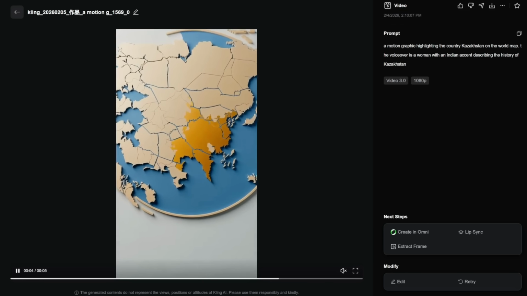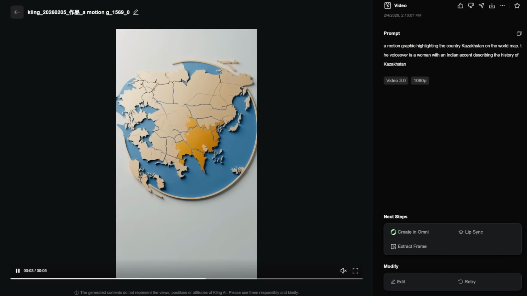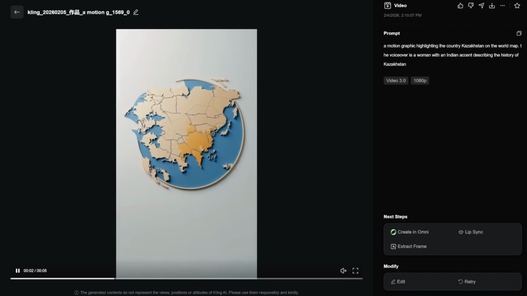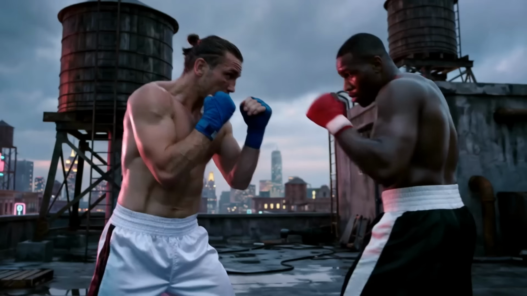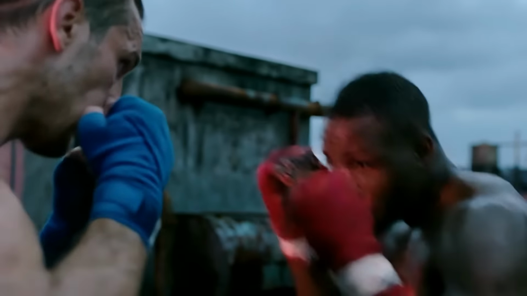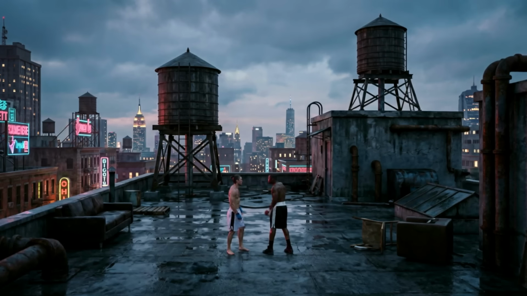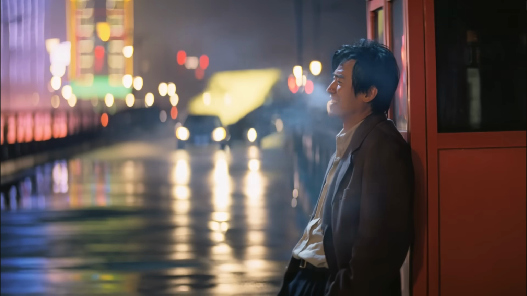A lot more errors here. It can't really label where Kazakhstan is on the map. It also got the world map completely wrong, but it was able to generate a woman with an Indian accent. Alright, so those are some of my quick tests. Hopefully that gives you a good sense of what it can and cannot do. The most impressive feature, in my opinion, is definitely the multi-shot option, where you can specify what happens in each shot and stitch that together into a coherent story.